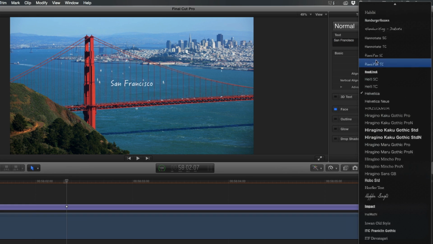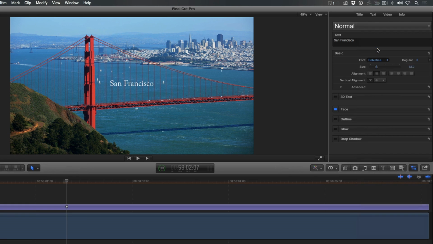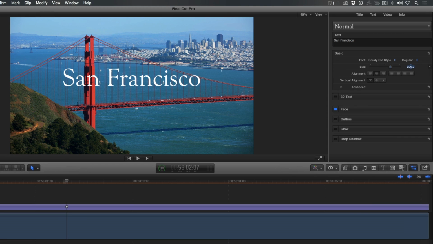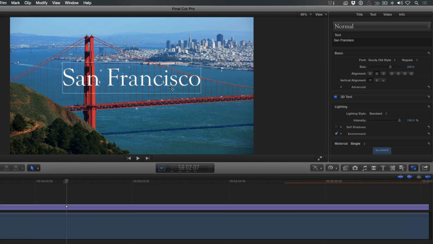and change the font and set the text size to 200. There's a new option labeled 3D text. To convert the 2D text to 3D, just enable it by clicking this checkbox. Instantly, the text appears with depth and shadow. Move your mouse pointer over the text, then click once on it to reveal the on-screen controls.